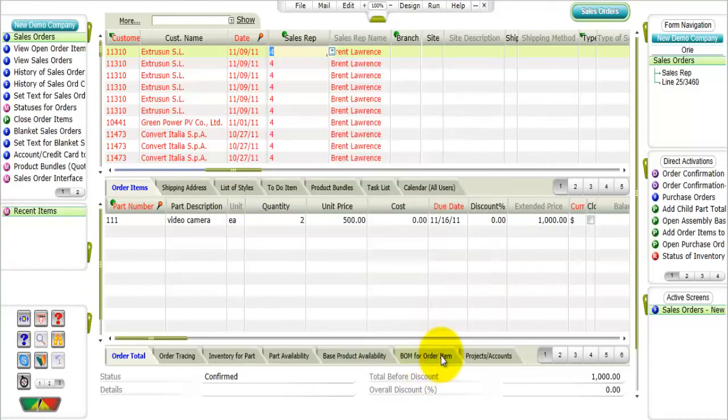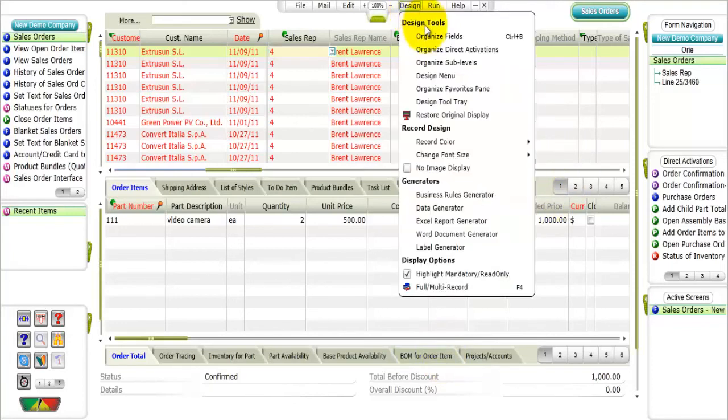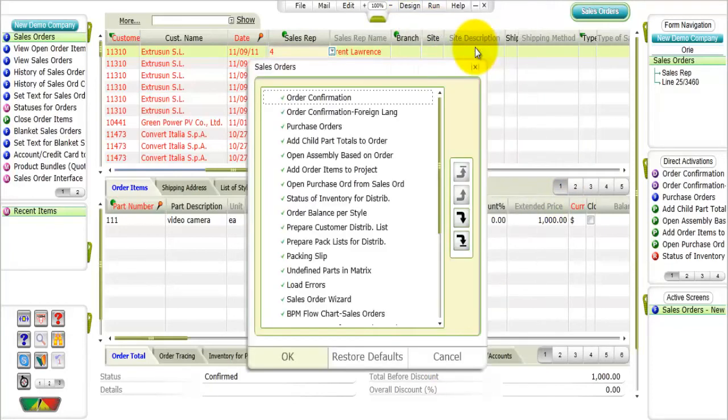Finally, you can organize direct activations. These are programs, reports, and other forms that can be activated from within a form. The Sales Orders form has a variety of direct activations. From the Design menu, select Organize Direct Activations. Then choose what you want from the list and hide it or change its position as desired.